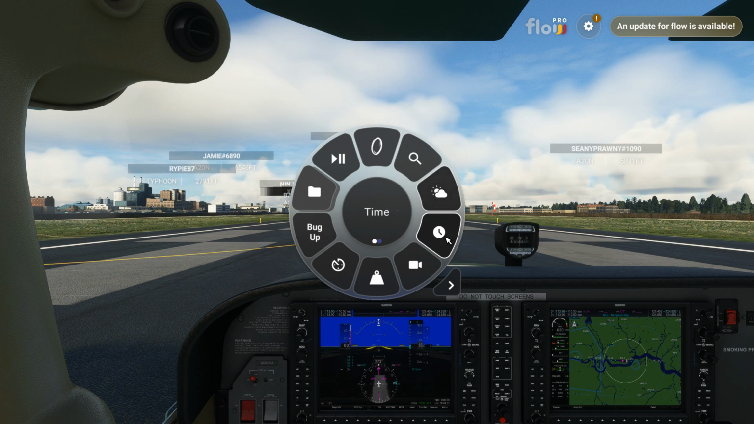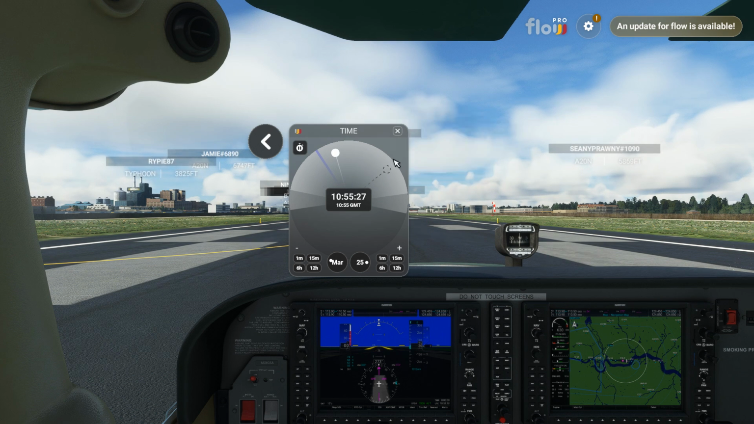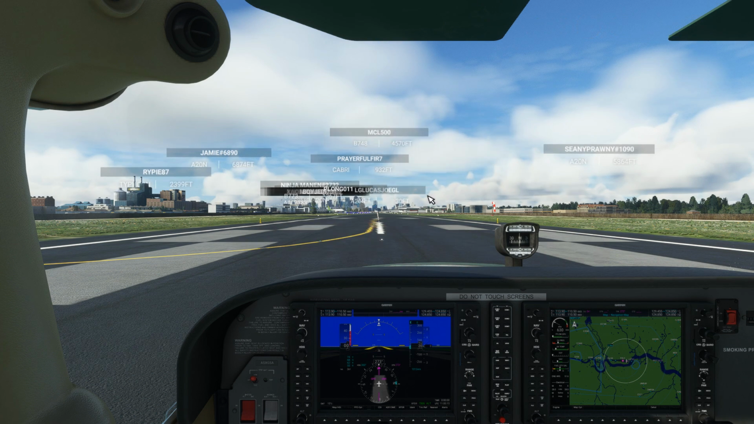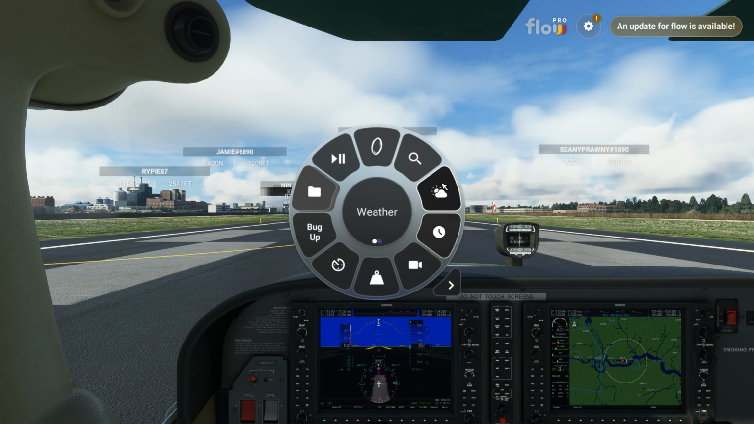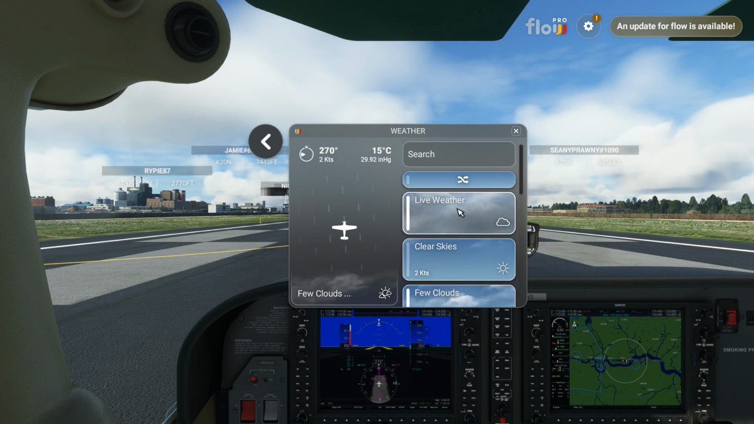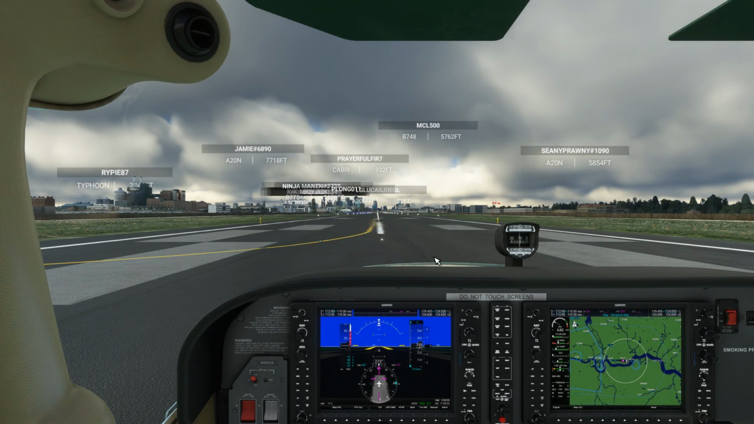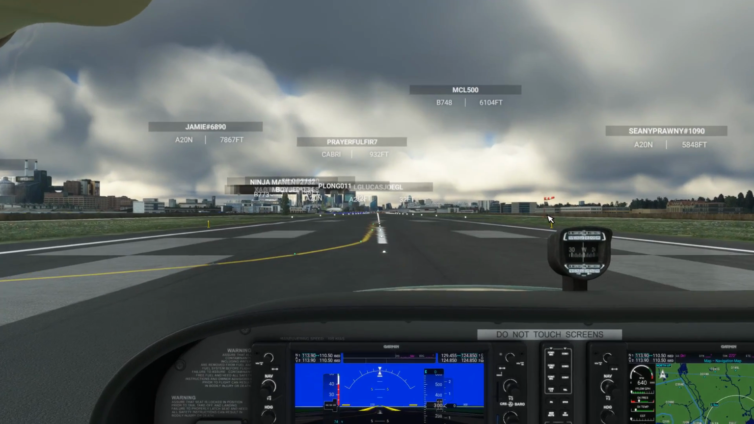I just want to move the time of day forward a bit, and we'll also in Flow go to weather, and you can see I've got it on Few Clouds. Let's put it on live weather. I'm in the UK at the moment. Oh dear. Now you can see that windsock ahead there.